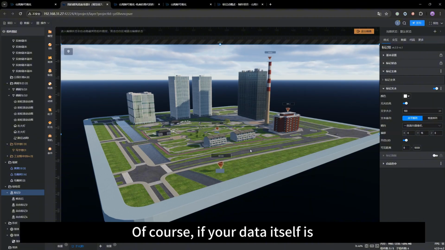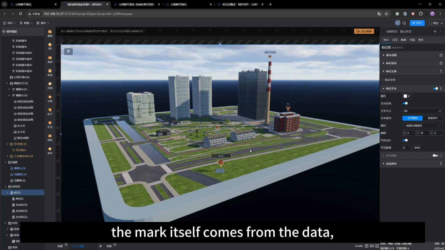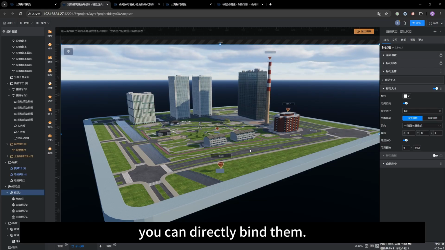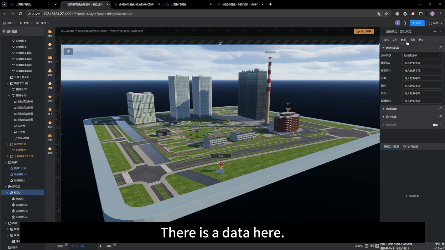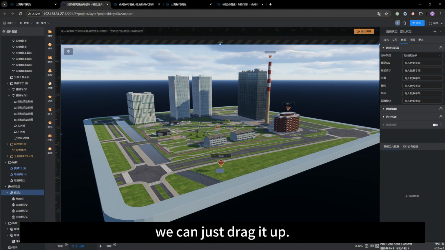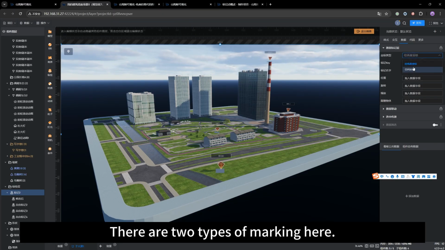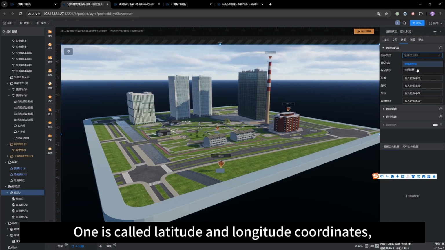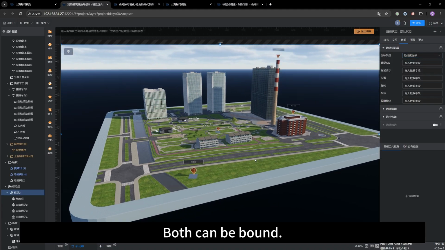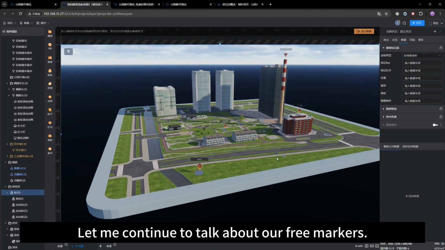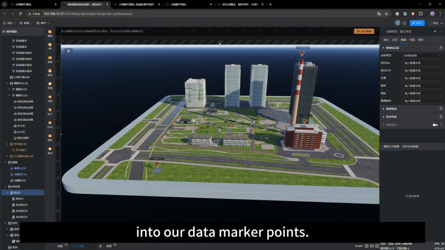Of course, if the mark itself comes from the data, you can directly bind them. Where to bind? We select the marker group. There is a data section here. If we have data, we can just drag it up. There are two types of markings here. One is called latitude and longitude coordinates, and the other is spatial coordinates. Both can be bound. Let me continue to talk about converting our free markers into our data marker points.